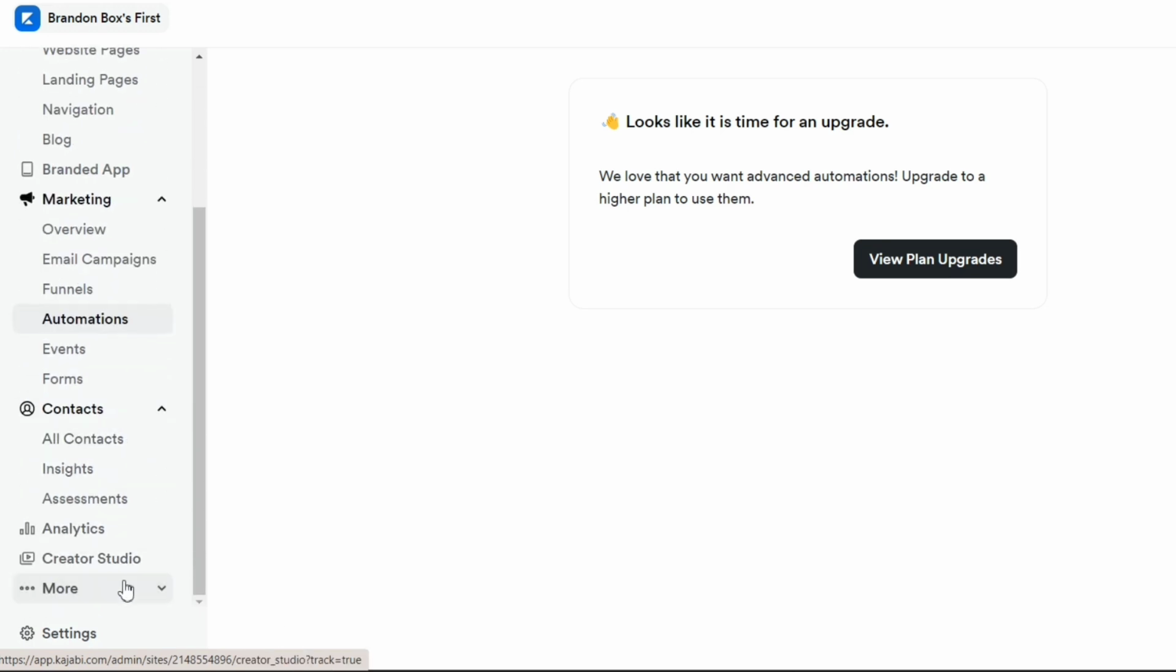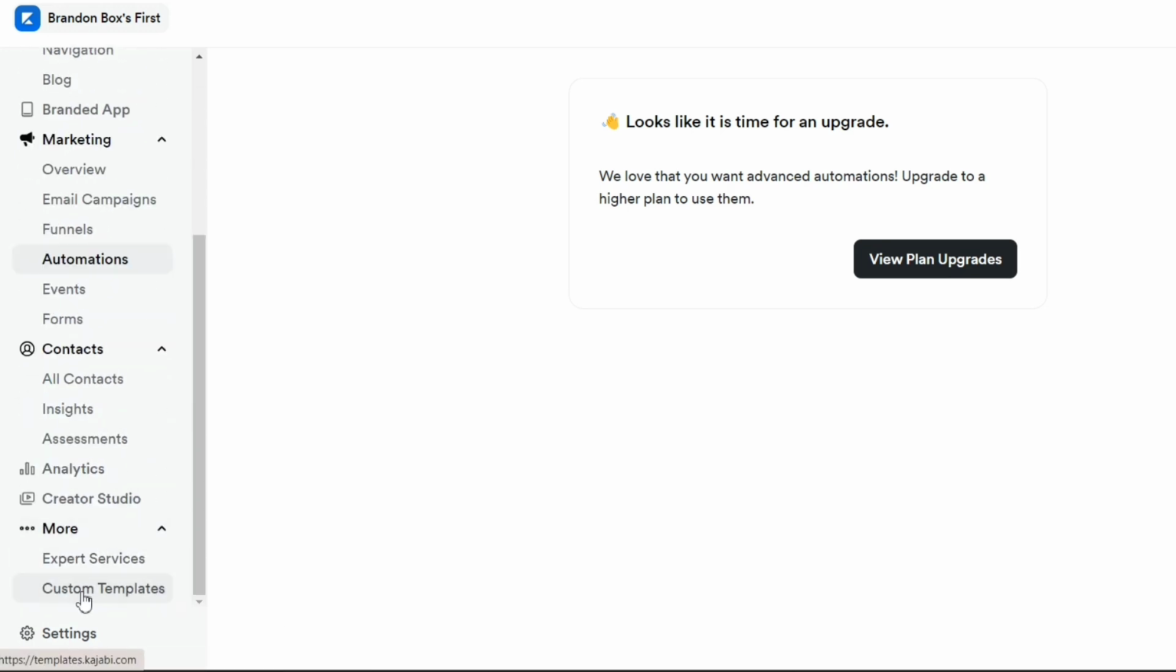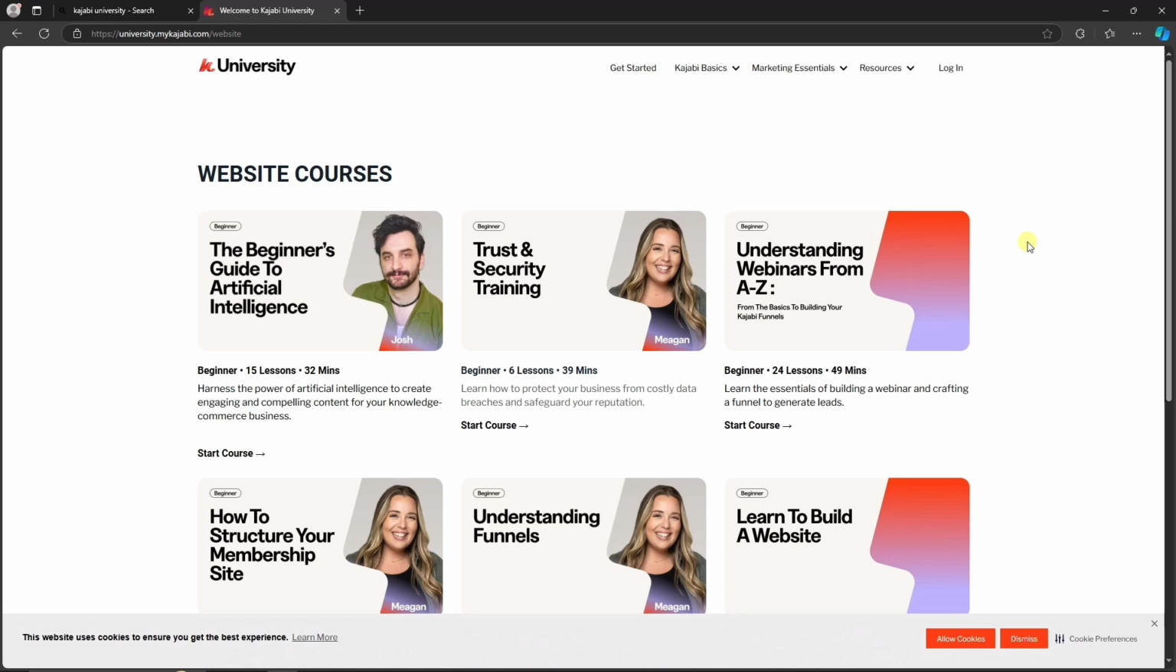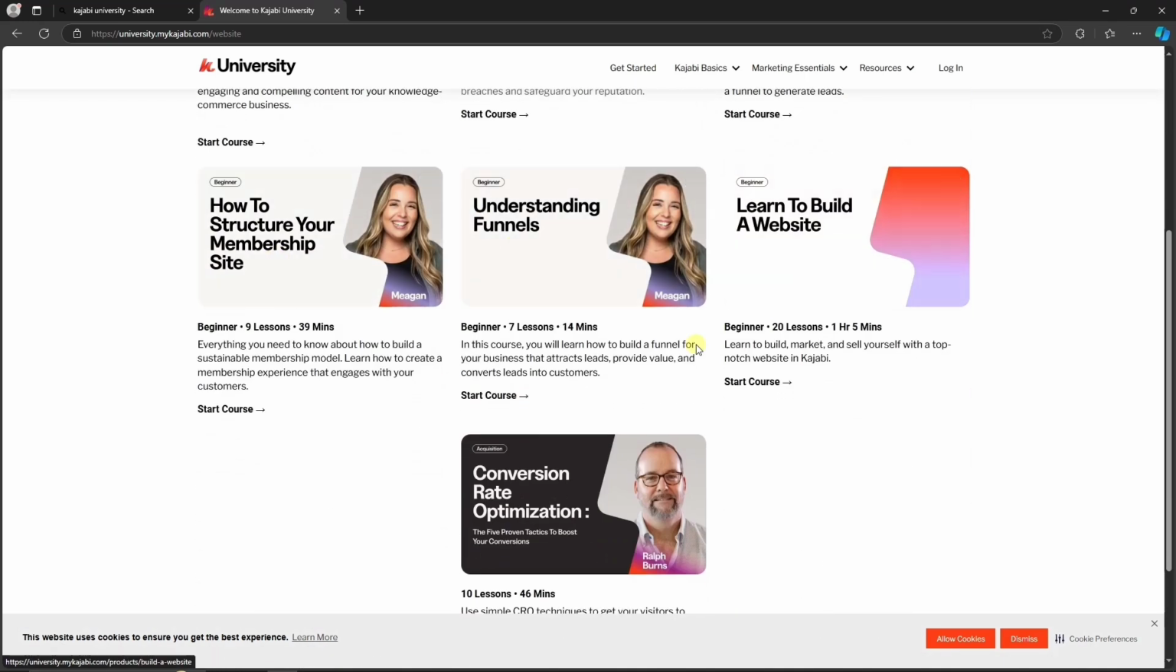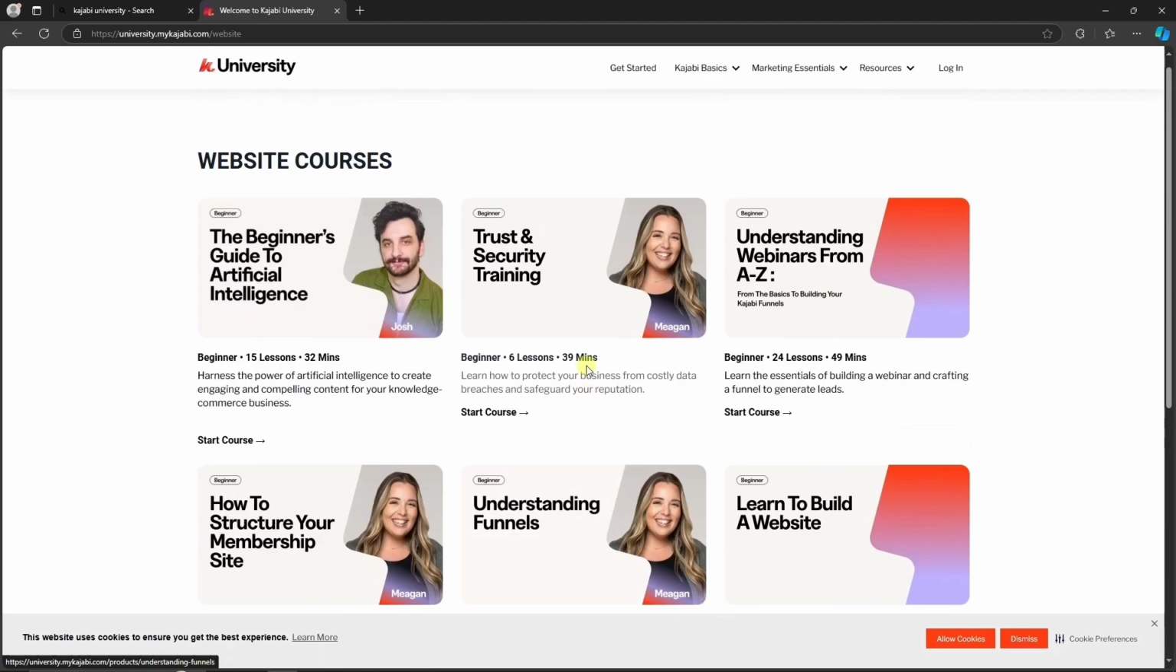And covering all the features within one video is not going to be helpful. That's why Kajabi has its own Kajabi University, where you'll get more in-depth guides and case studies on how to use these advanced features of Kajabi.